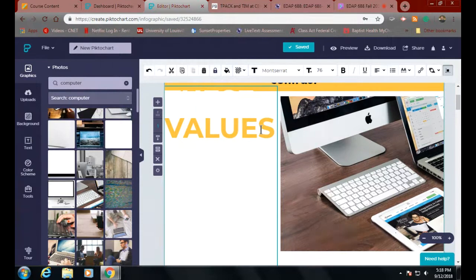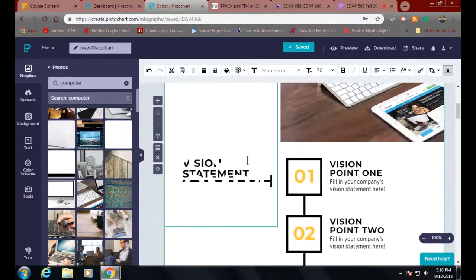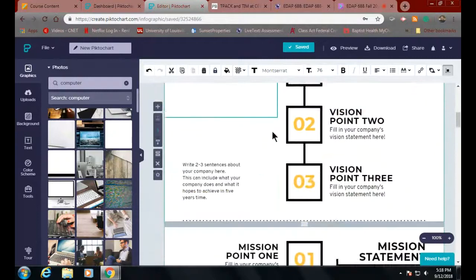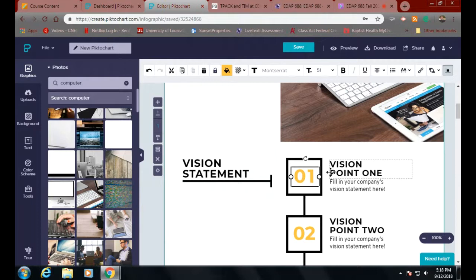And now I can start writing it here. I could go down here and I can come in and I can make these. I could have this visual point one. I could change that over to one of the TPACK looks. In other words, pedagogical knowledge. How is it in relationship to what we see in the TIM?